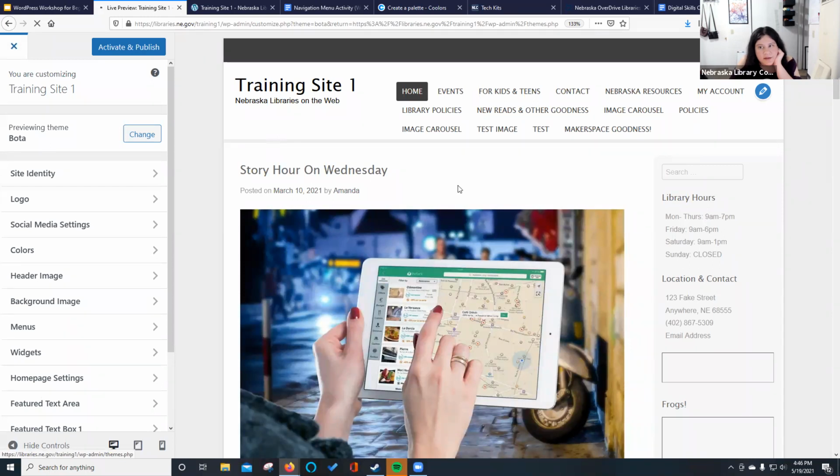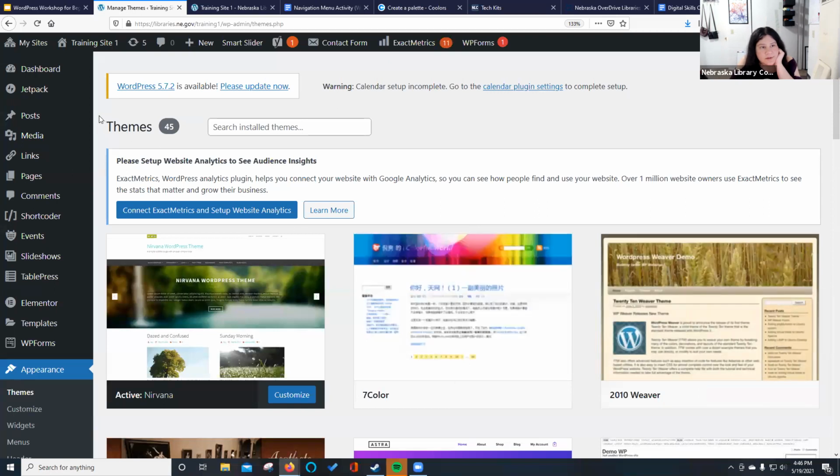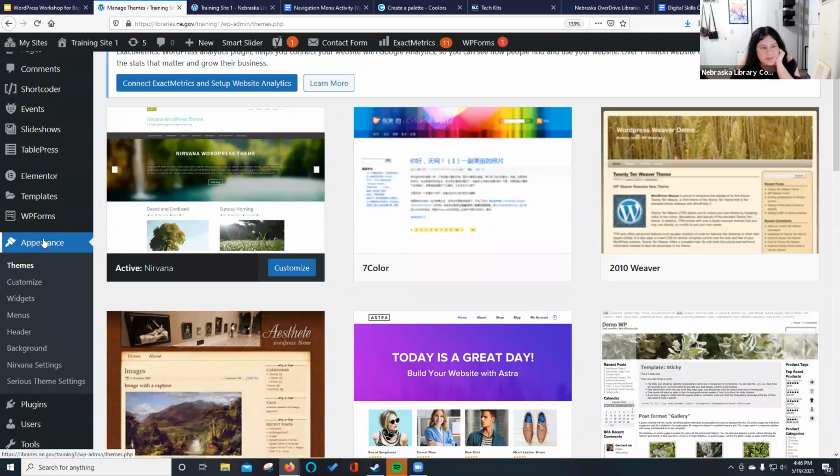So the other question you might have is, how can I customize the sidebar using widgets instead of Elementor? Because my website already uses widgets, and why not keep doing it? So if you are a widget user, you can go into Appearance and Widgets to change out your sidebar.